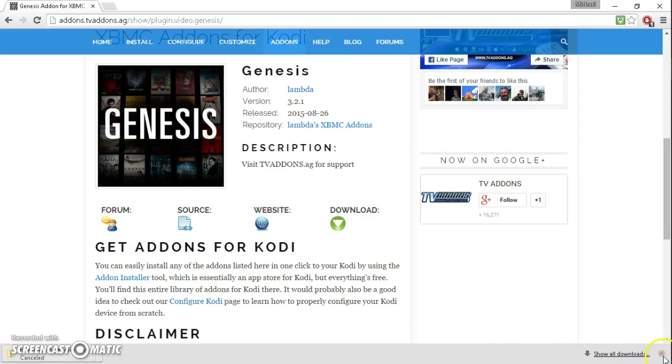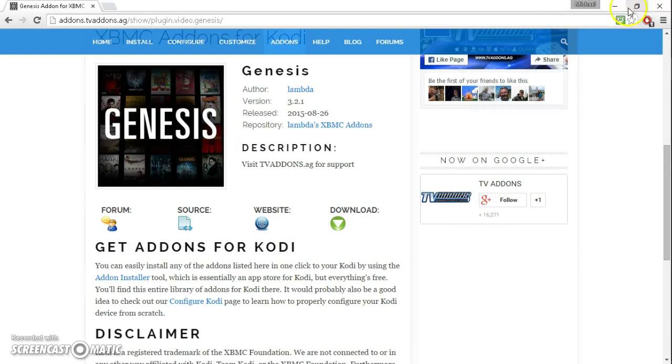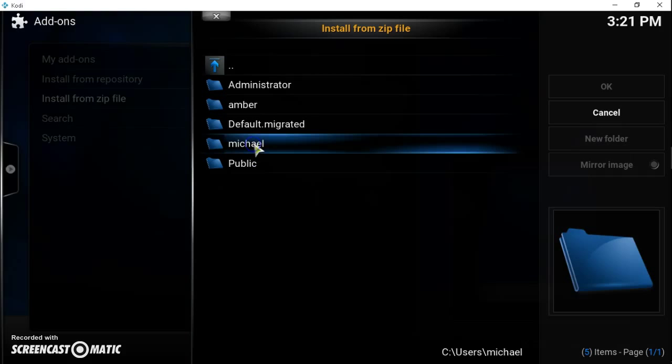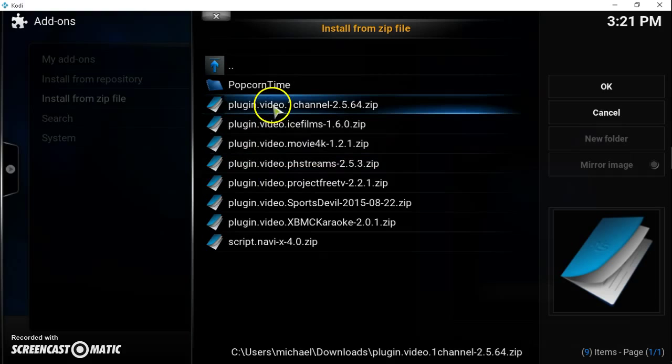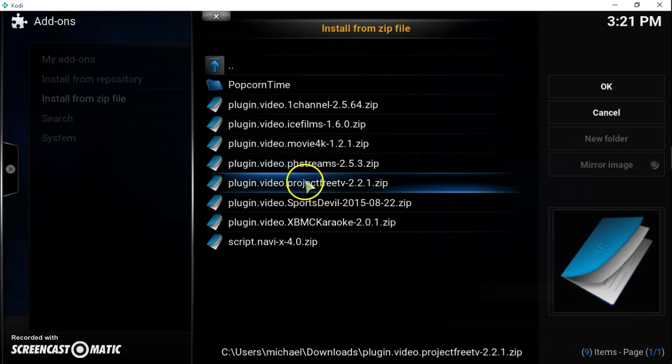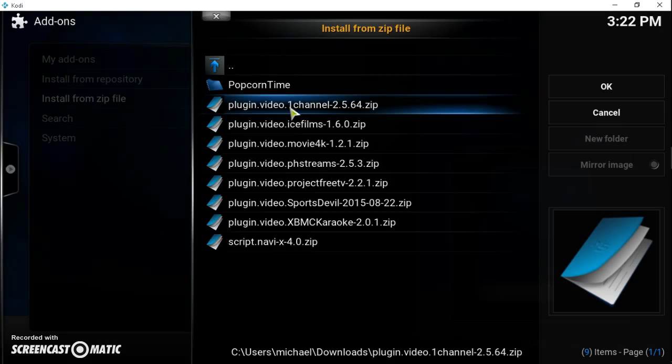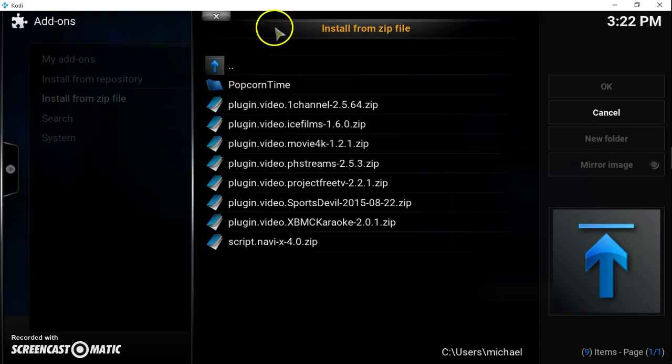and it's downloaded, most of your stuff usually goes to, that's a zip file. So then what you do is you look for your C or whatever. And most of your downloads usually go into users, into your name, and then into downloads folder. And then see here, this is my plugin zip. For Channel 1, Ice Films Movie, there's Sports Devil, Karaoke, the NaviX, Movie 4K1. These are all your things, and you just click on it, and then it'll automatically download from that file and add it on to your Kodi. And that's your thing there.